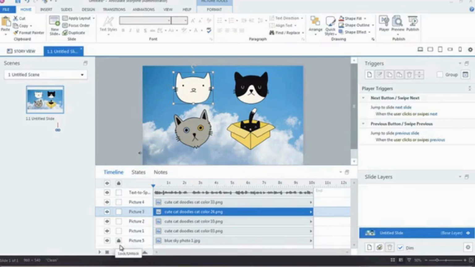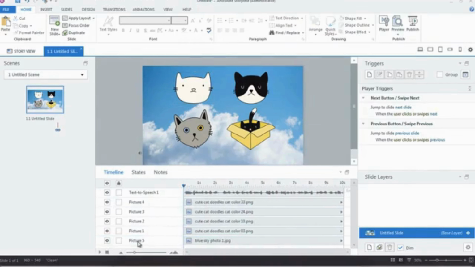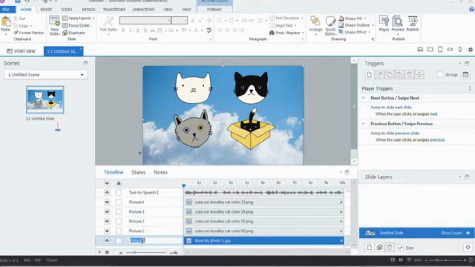A best practice when using the timeline is to rename the objects on your timeline so that they're very easy to identify. This is particularly helpful when you start building out triggers. So for example, this picture 5 is not very meaningful, so you could double click into it and just rename it.